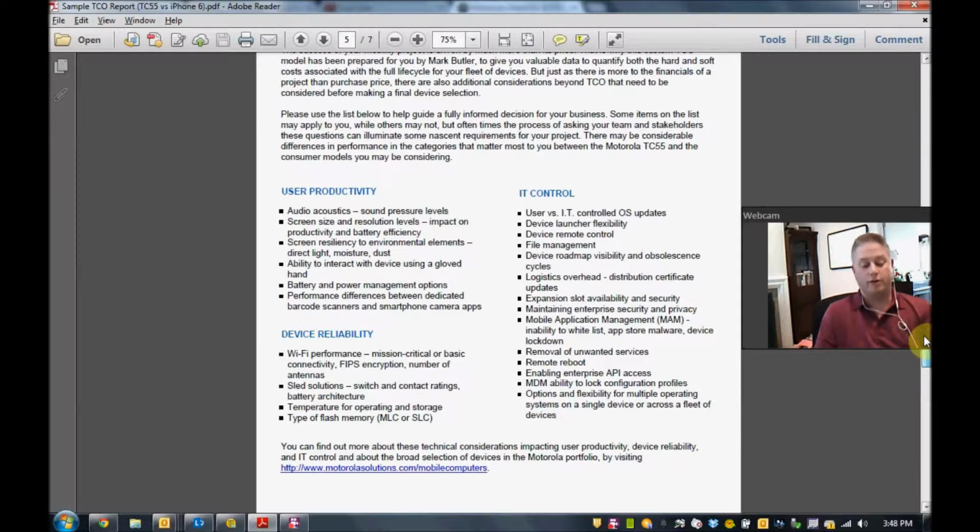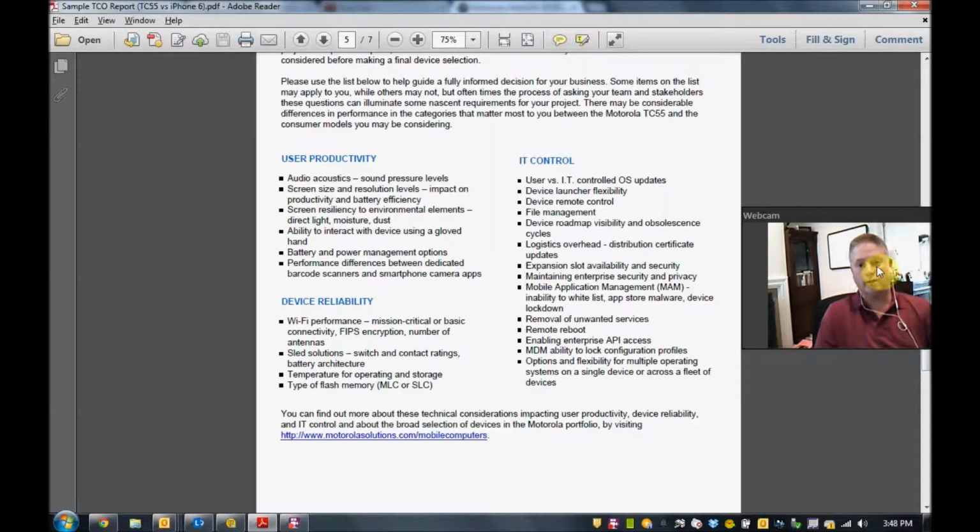Wi-Fi performance. Gosh, I certainly know that an iPhone or consumer grade device does a great job latching on to access points, but generally a horrible job roaming. So if you're using a consumer grade device in a Wi-Fi environment, chances are it's not going to roam very well, and that could impact performance or productivity when they've got to disassociate with one access point and then manually reassociate with another access point.